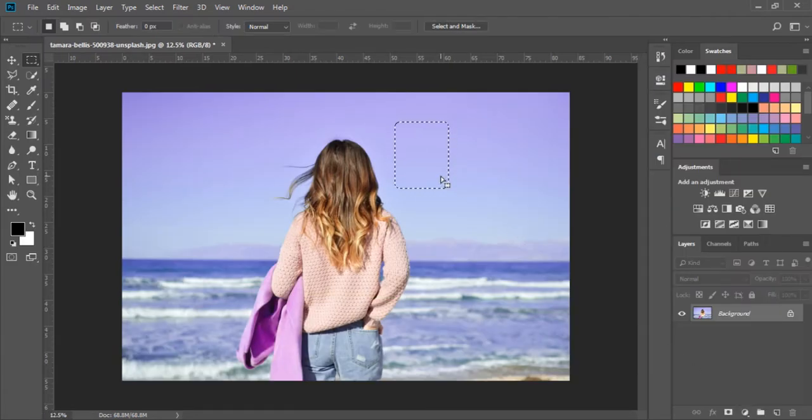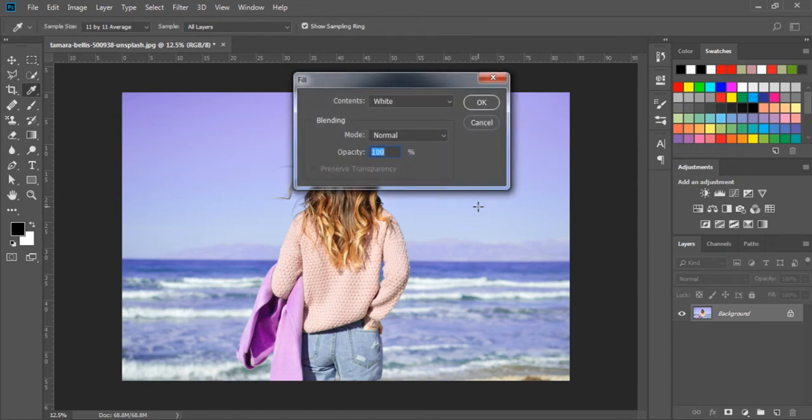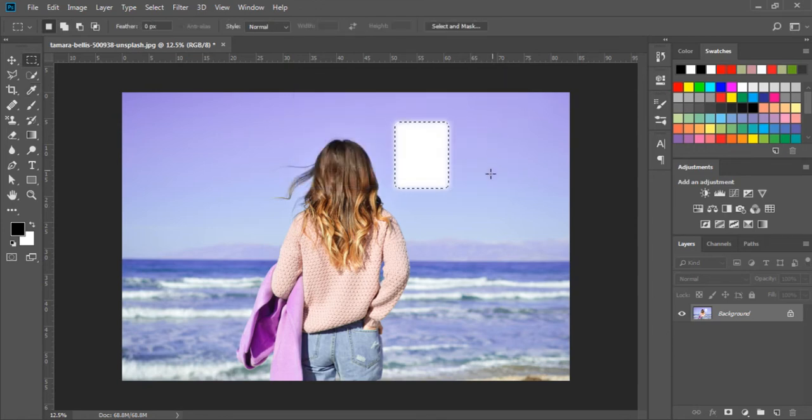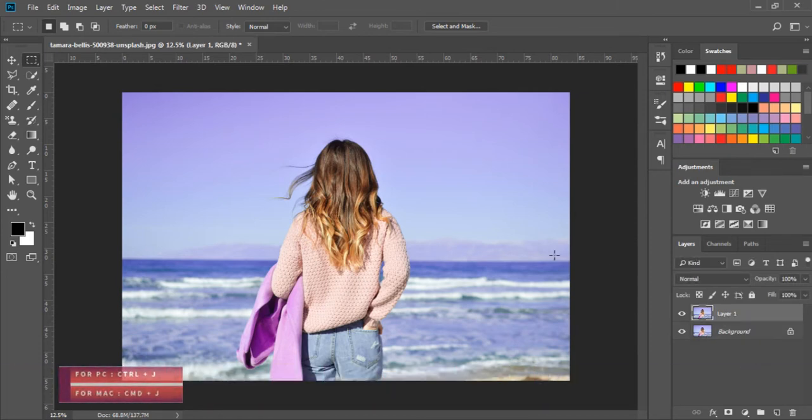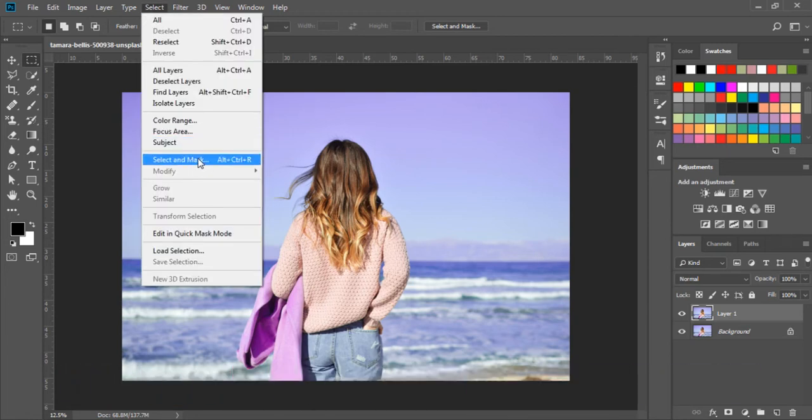Now we have a new selection. If I fill it with white by pressing Shift and Backspace, we will see the results of our selection. Okay, let's undo that and make a duplicate layer by pressing Ctrl and J as the shortcut. Now, if I go to the Select menu, we can also choose the Select and Mask option from here. And it has Alt, Ctrl, and R as its shortcut key.